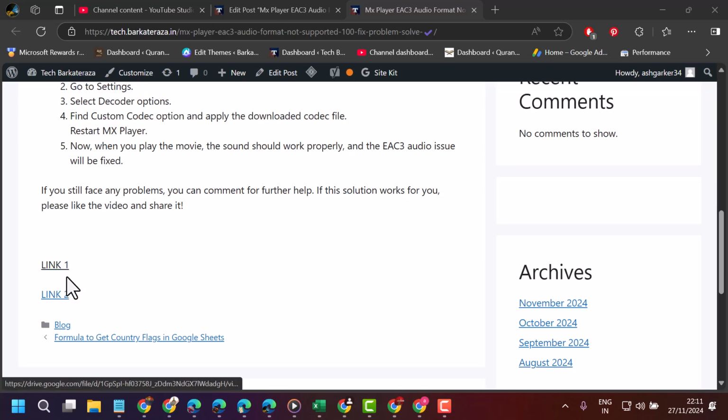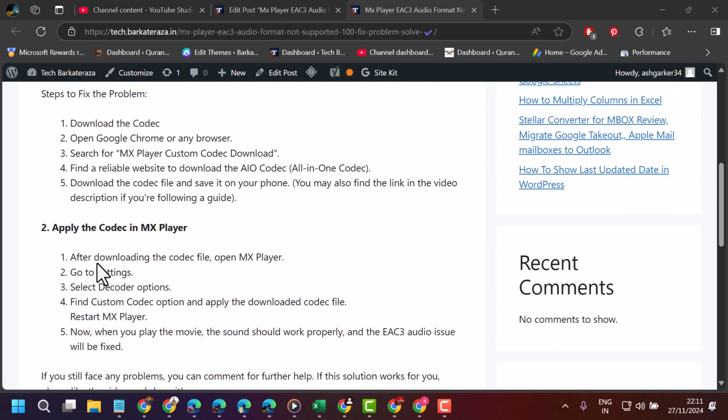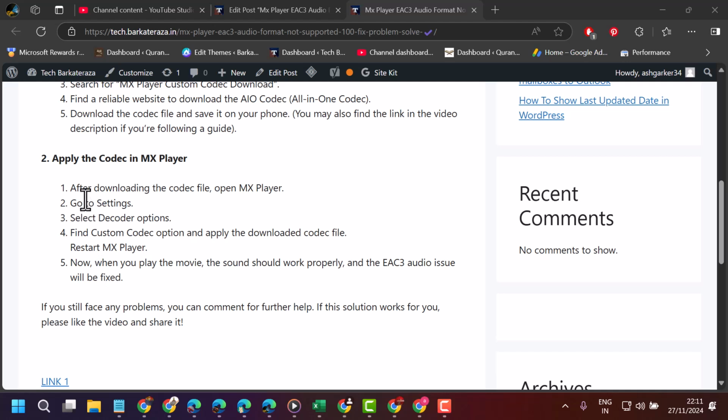Firstly, download the MX Player codec by clicking this link. I will provide this tooling. Then, after downloading the codec file, open MX Player, go to settings, select decoder options, find the custom codec option and apply the downloaded codec file and restart your MX Player.